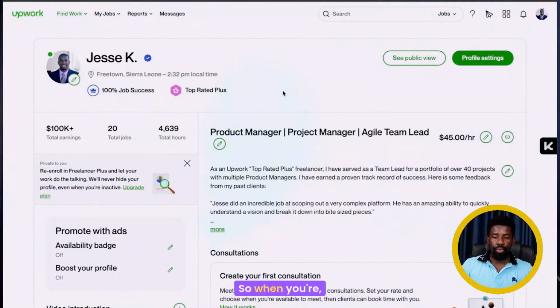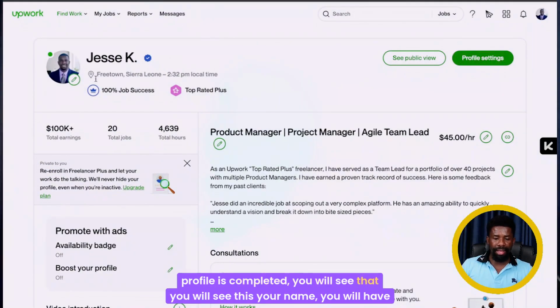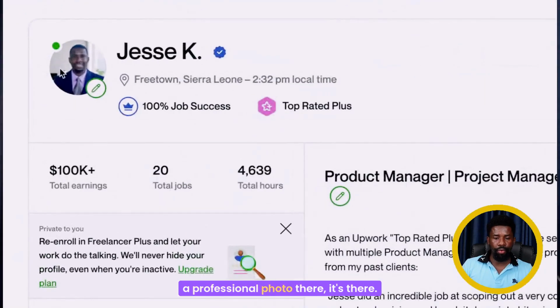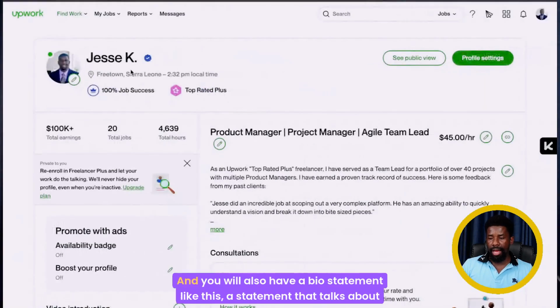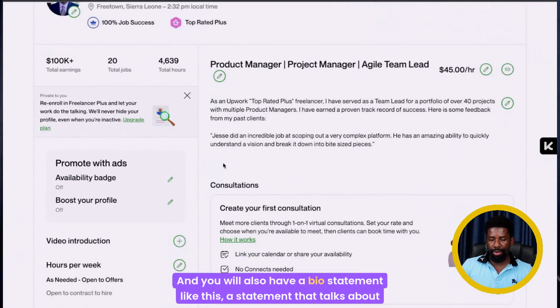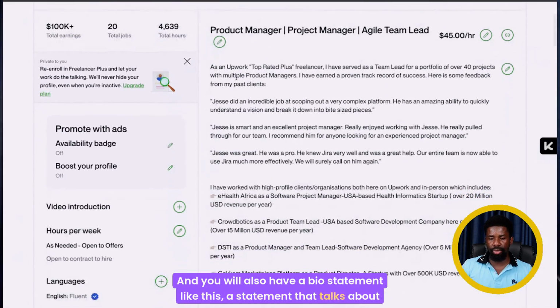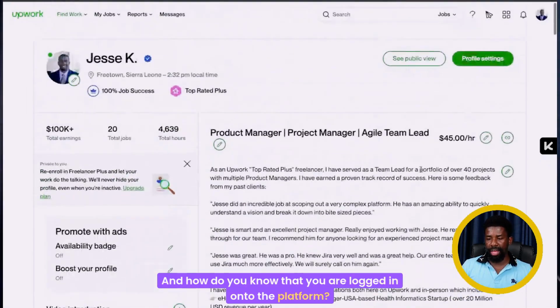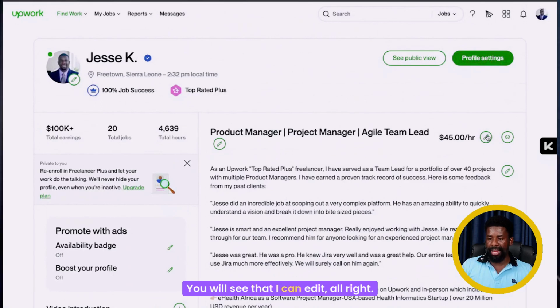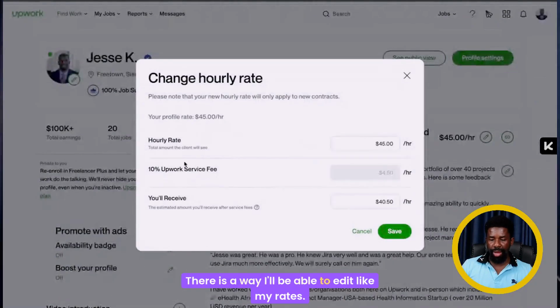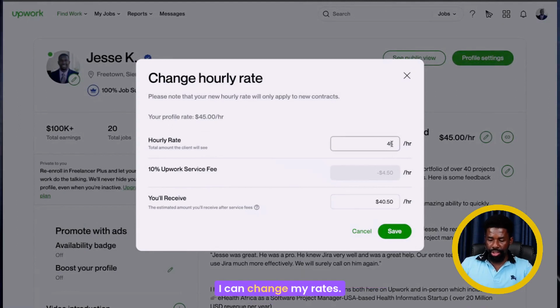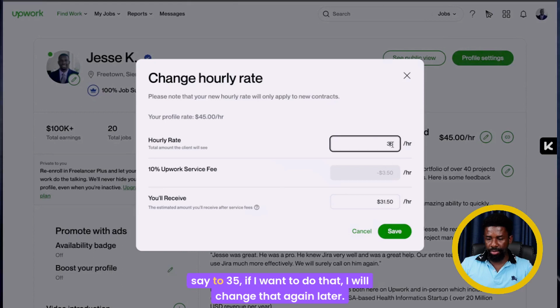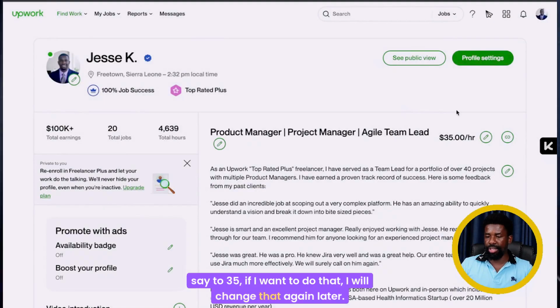Okay. So when your profile is completed, you will see your name. You will have a professional photo there. And you will also have a bio statement like this, a statement that talks about you. All right. And how do you know that you are logged in onto the platform? You will see that I can edit. I'll be able to edit my rates. I'll be able to change my rates if I want to. I can change my rates, say to 35. If I want to do that, I will change that again later.